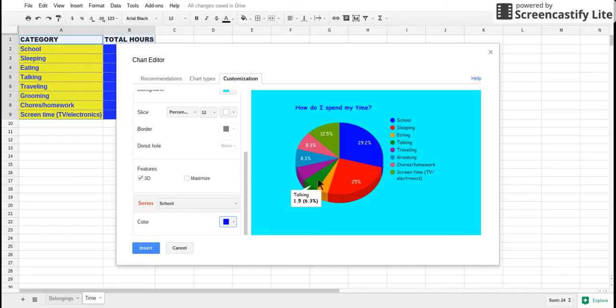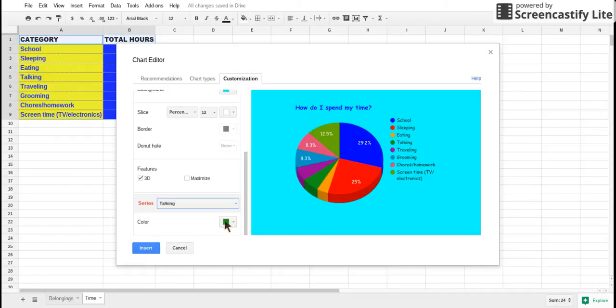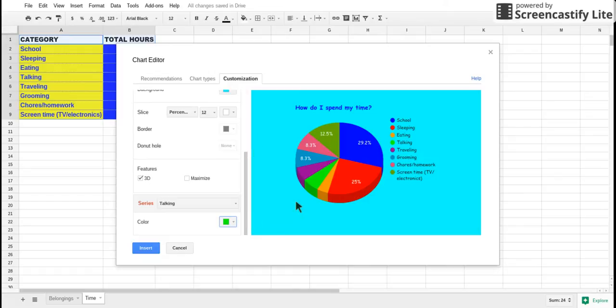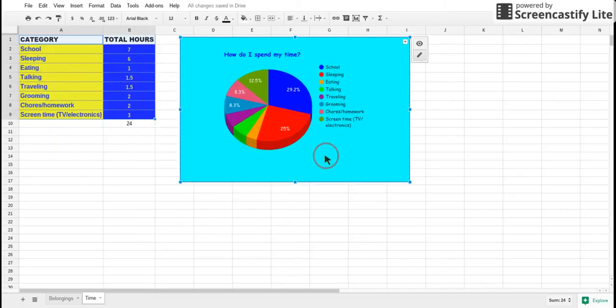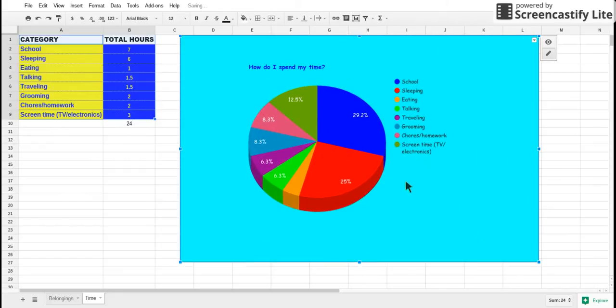And you see I have kind of two green shades. So I'm going to take the talking. I'm going to change the color on that one so that maybe it stands out better. There we go. So here's my pieces of my pie. I'm going to go ahead and insert this chart and take a look at it. Again, it covers my table, so I'm going to put it off to the right. I'm going to make it bigger so it's a little bit easier to see.